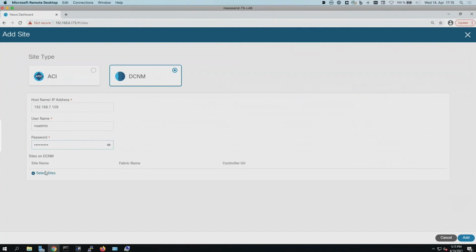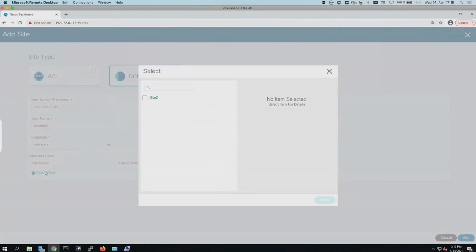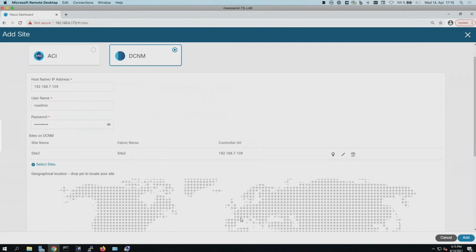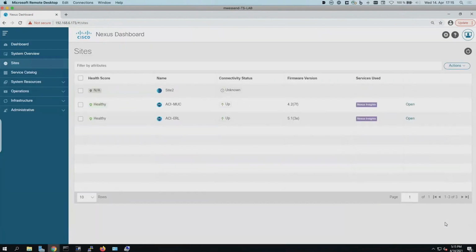Now I can go to select sites and get a list of the sites that are managed by that DCNM, which are like fabrics, right? And which fabrics I want to onboard to this Nexus Dashboard. I select the site too. You see down here, I can place the needle on the map, doing it here, and it starts to talk to the DCNM, starting to ingest the information about the inventory, about the connectivity, etc. And then you see it is up.